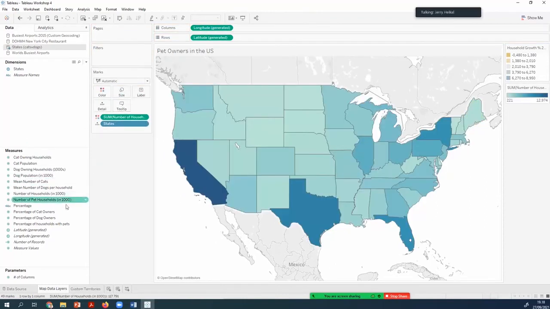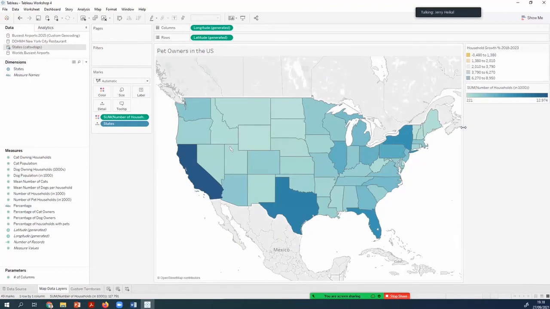So you can bring the measures to the marks. You can bring the measure to the mark and see what the color tells you. So you pick color. This will inform you that the thicker the color, the more the number of households.